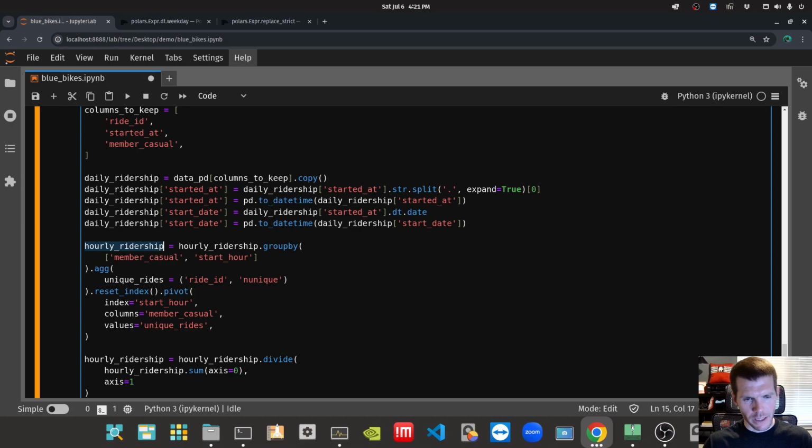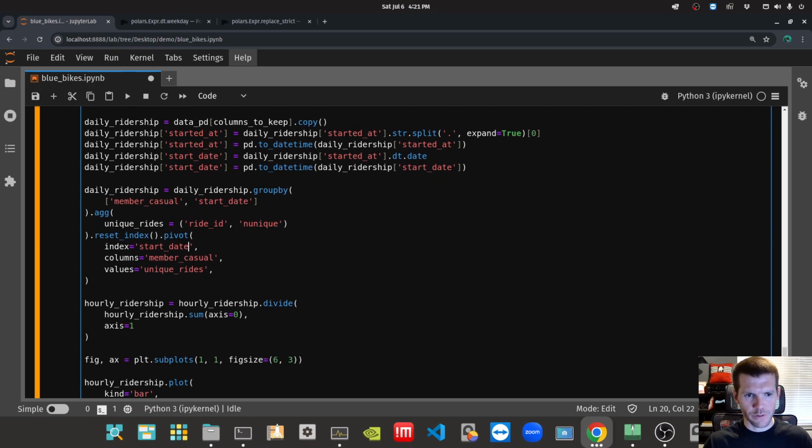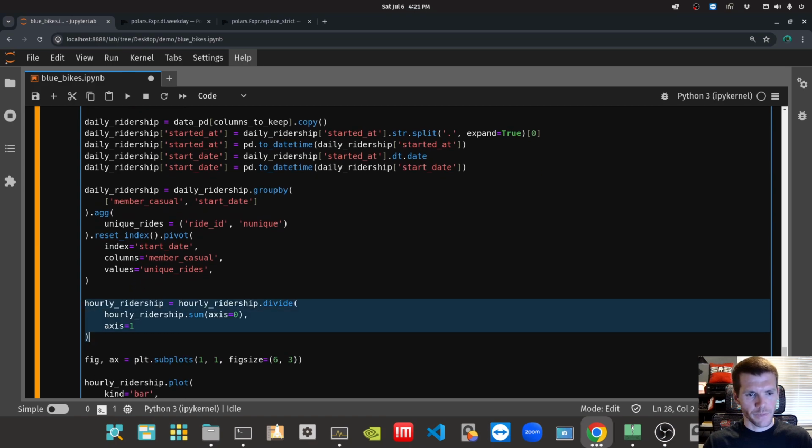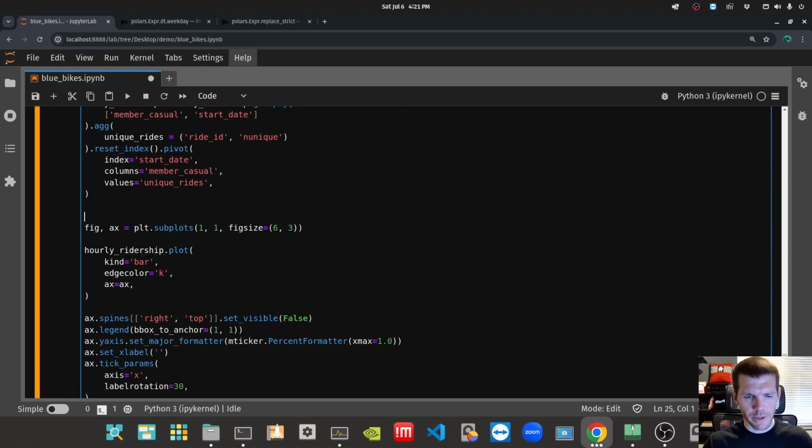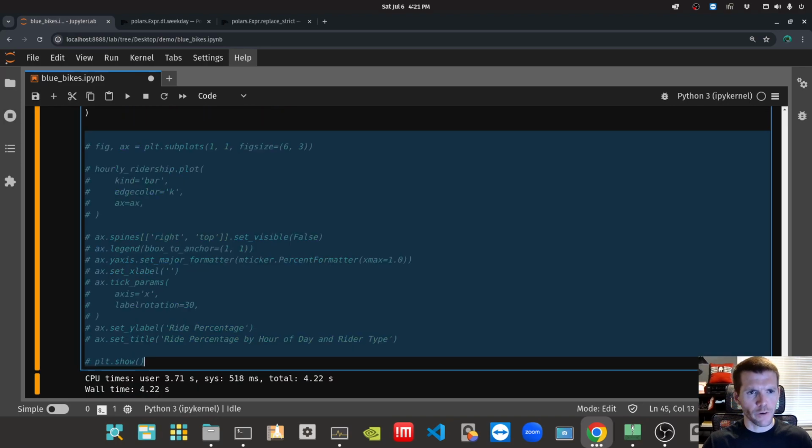So let's do daily ridership is equal to that. We want to group by member casual, start date, get the unique ride IDs, and then we're going to pivot this where the index is the start date, columns are that, and the values are those number of rides. All right, we're not going to do any normalization there. We want to see the raw ride counts, but let me comment out this plot for now.